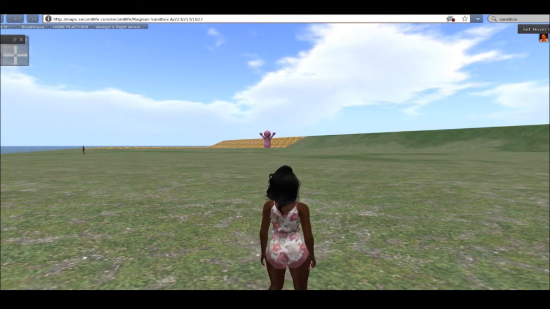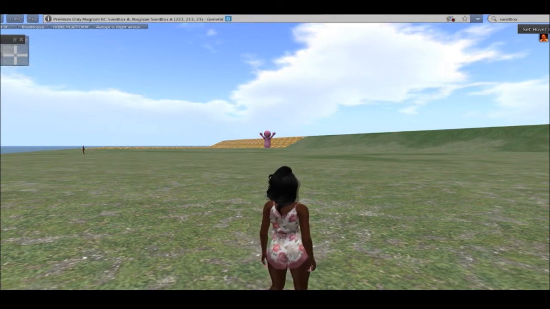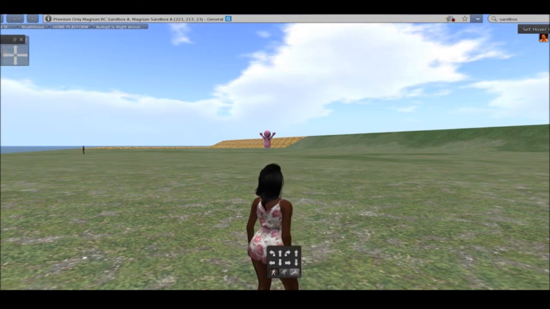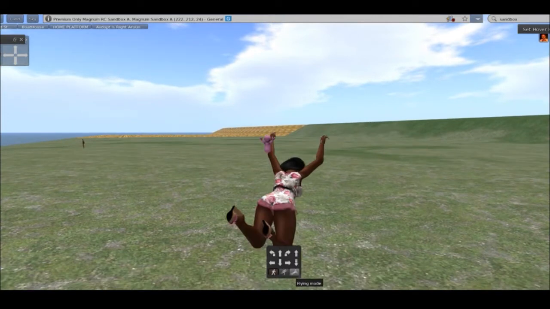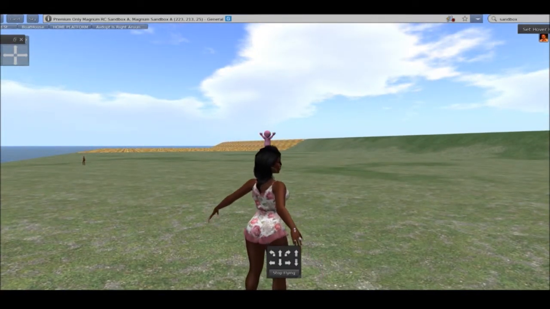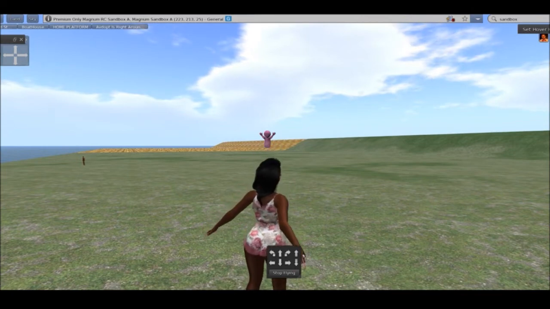Oh, you know what? What you should do first, what you must do first, is set yourself to fly. Set yourself to fly before you do this.